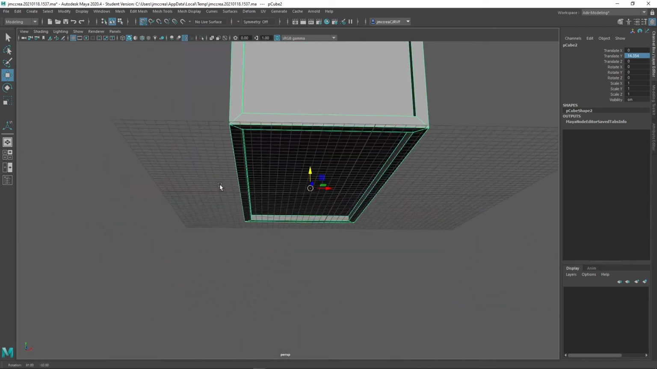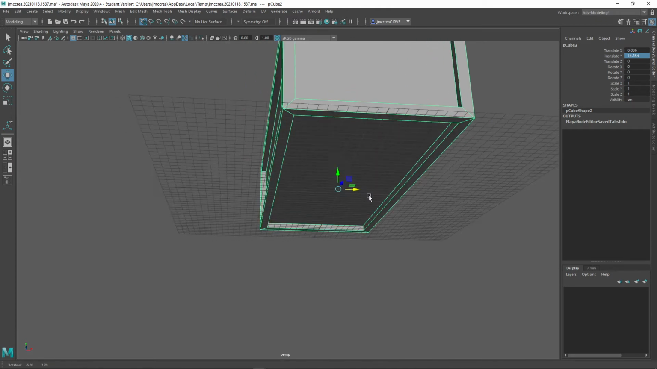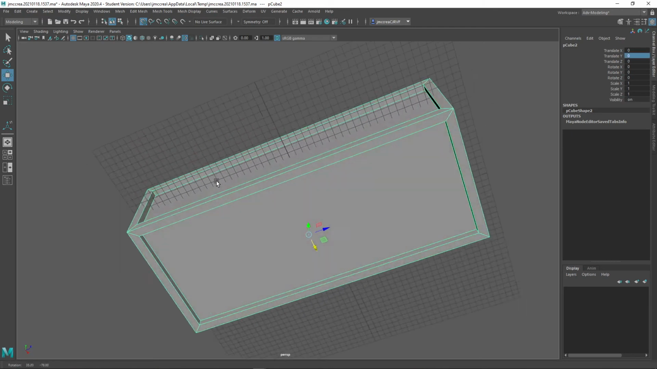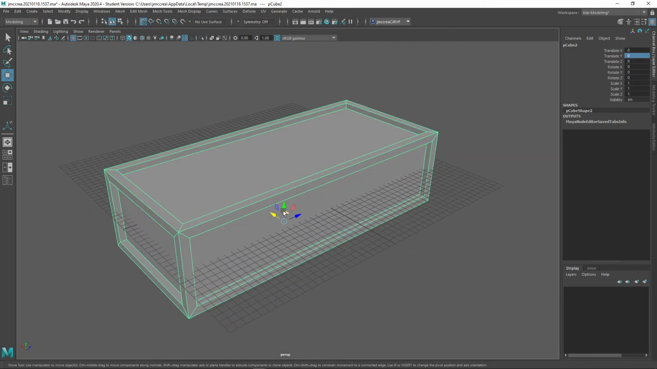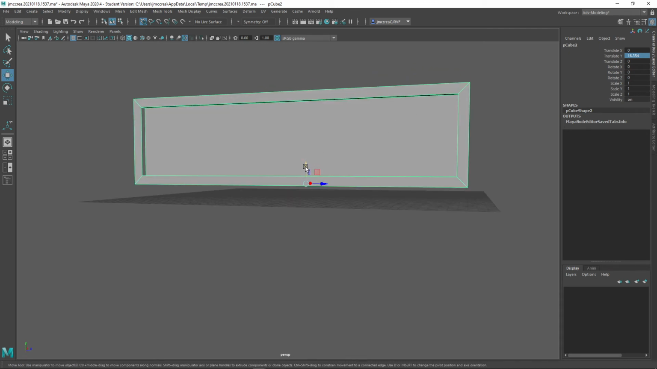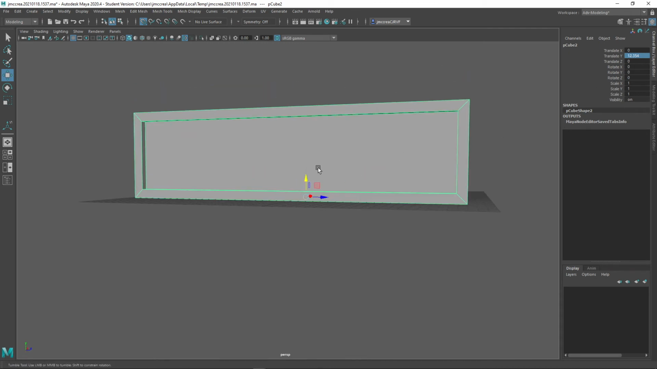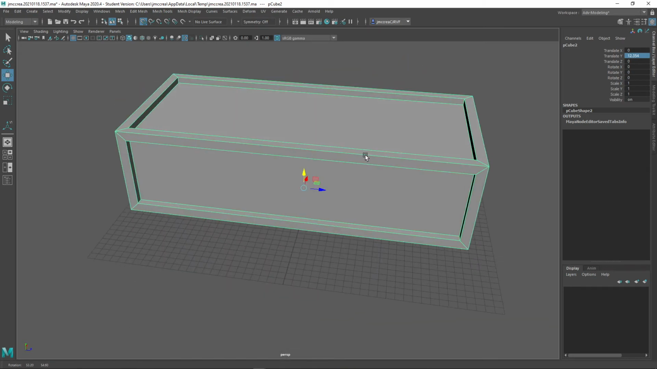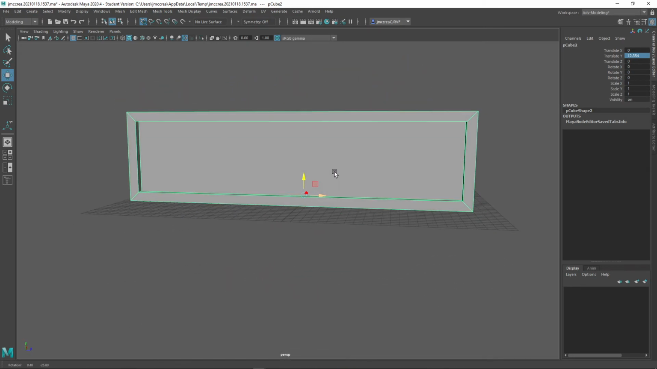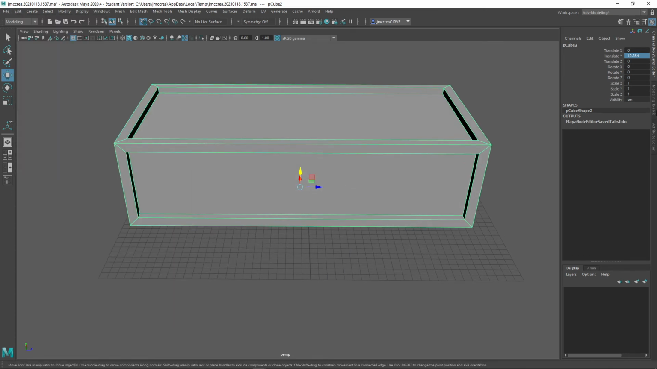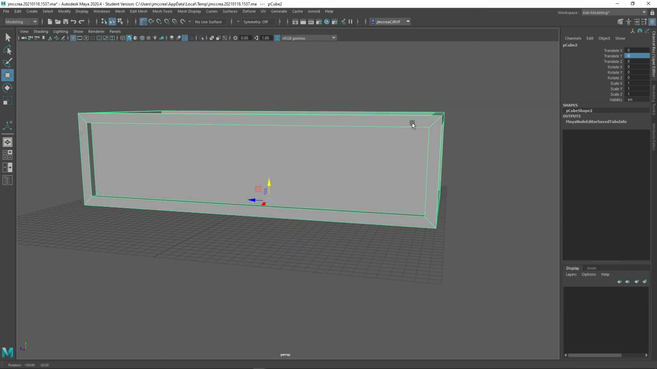Okay. And if I want to make sure that's zeroed out, I could move that to the 0 position here. Now I know that that's zeroed out. But again, mine was about up here with a value of, I think, around 13. Yep. Now I want to zero this last number out here before I actually export this crate. So I'm going to do edit, delete by type history, just to make sure everything's gone, and then modify, freeze transforms.